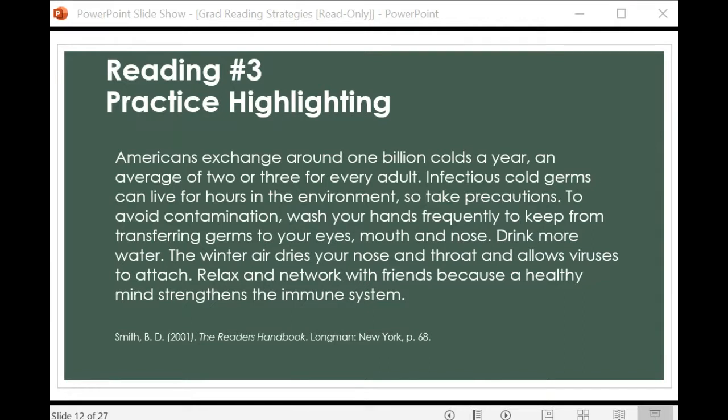Americans exchange around 1 billion colds a year, an average of 2 or 3 for every adult. Infectious cold germs can live for hours in the environment, so take precautions. To avoid contamination, wash your hands frequently to keep from transferring germs to your eyes, mouth, and nose. Drink more water. The winter air dries your nose and throat and allows viruses to attach. Relax and network with friends because a healthy mind strengthens the immune system.